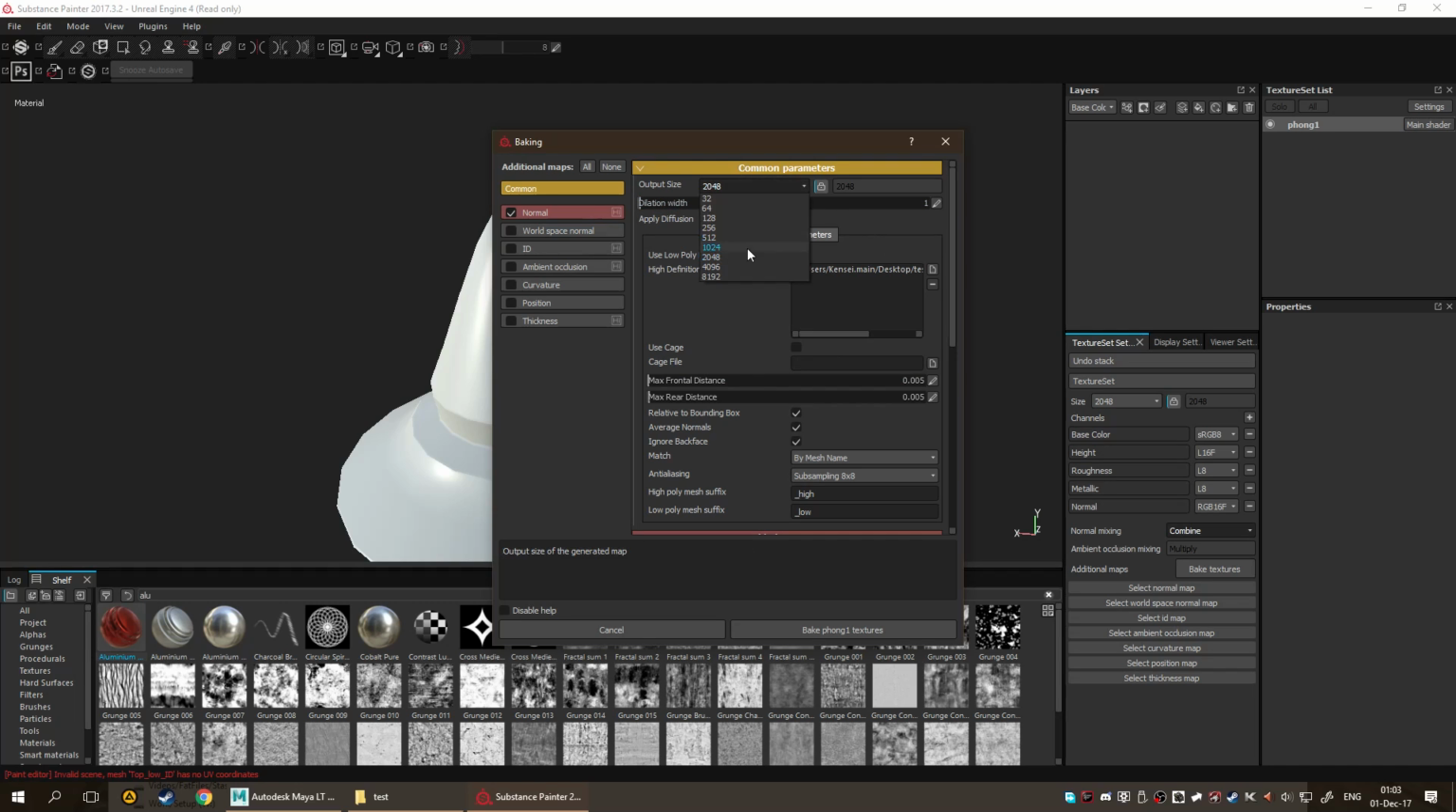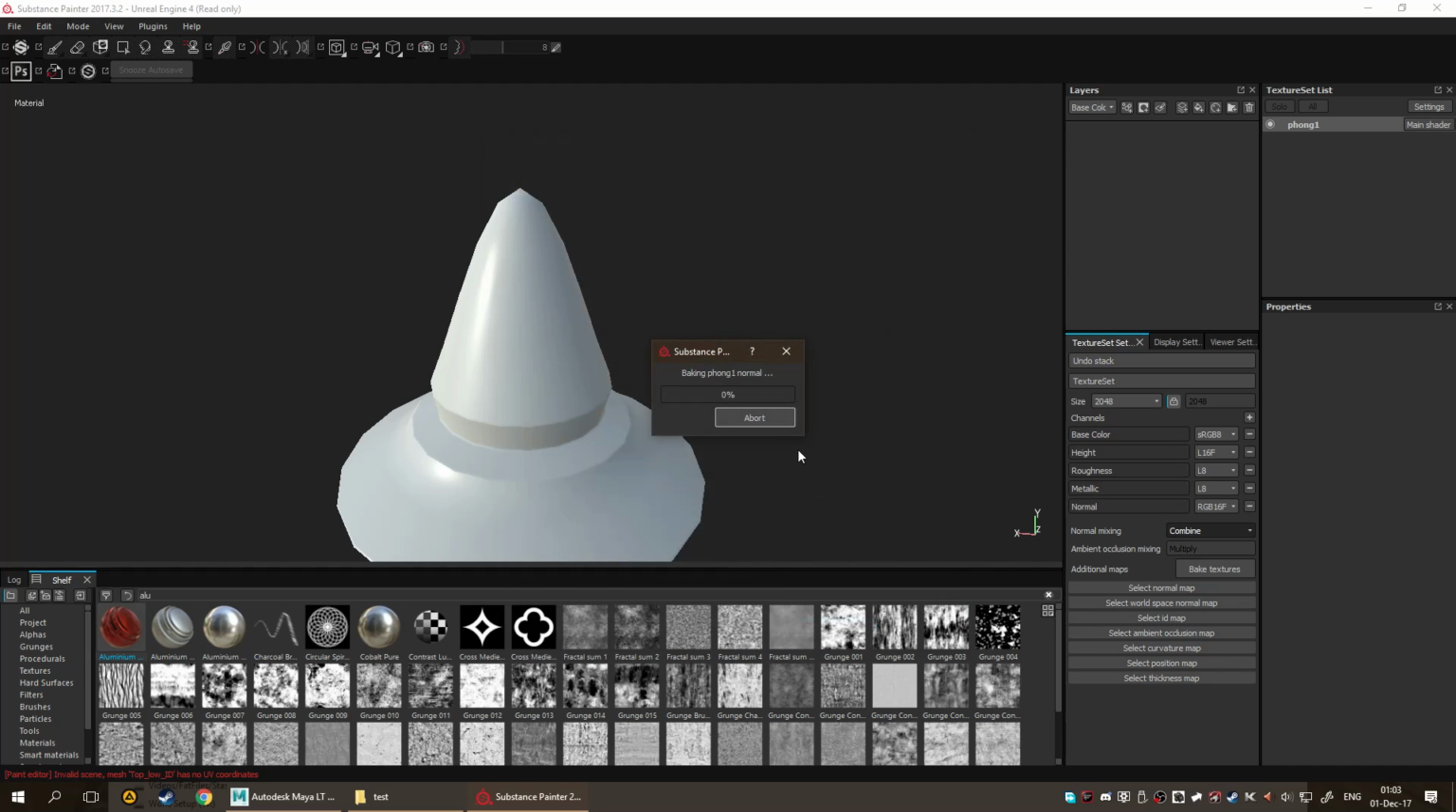Output size, let's go for 4K. Oh, let's go for 8K. All right, let's go gung ho. I wonder if this is experimental though. Is it? Maybe not. You want to go 8K? Let's go 8K. Boom. I'm baking these textures. Now this could take a while, although I've never baked 8K, really.